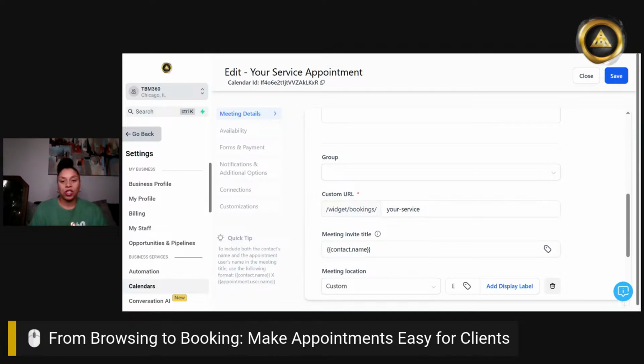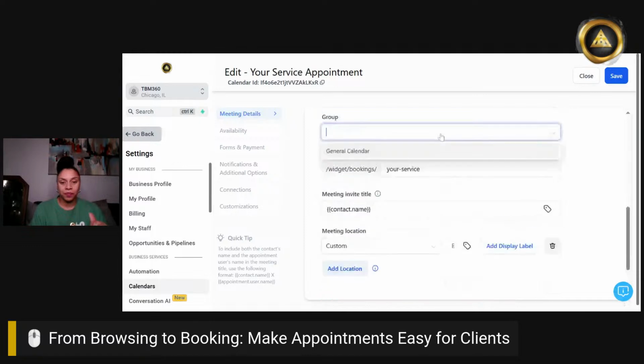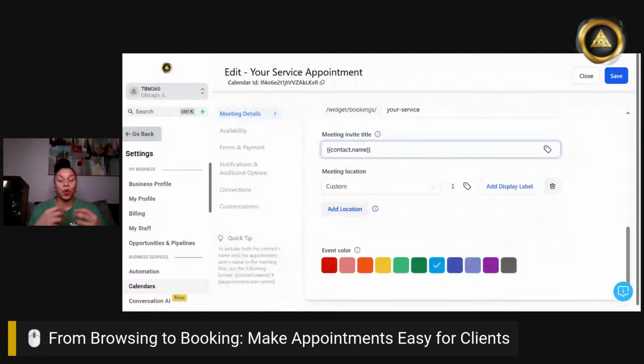All right. I'll just put general calendar here. And then what's really cool is that this is what's going to show up on the actual calendar for both you and the client. So when they book it and then add it to their Google Calendar or their iCalendar or their Outlook calendar, it'll show up this way. And what we have is some great custom values. I would say maybe service appointment with, and it's going to pull that person's contact name. So you know exactly, okay, I have a service appointment with Tiffany tomorrow at 10 a.m.